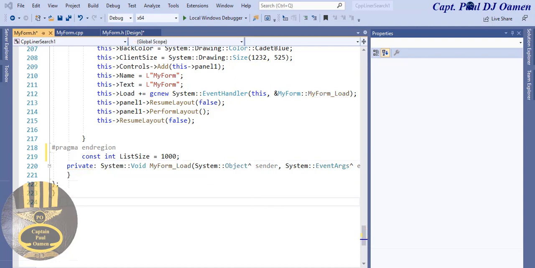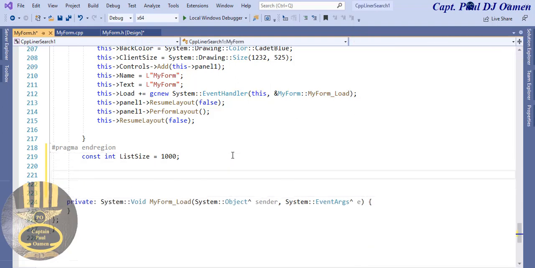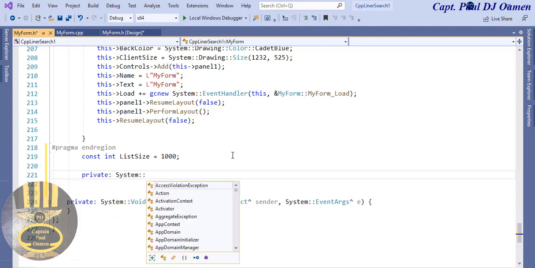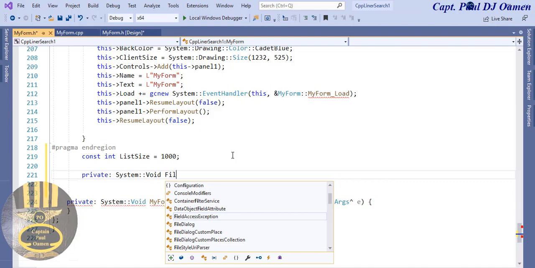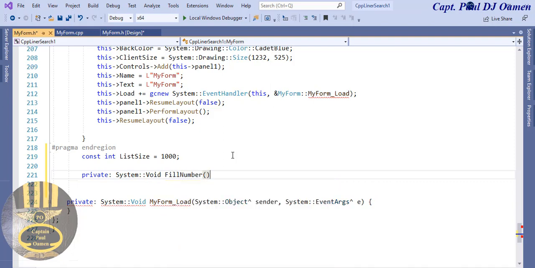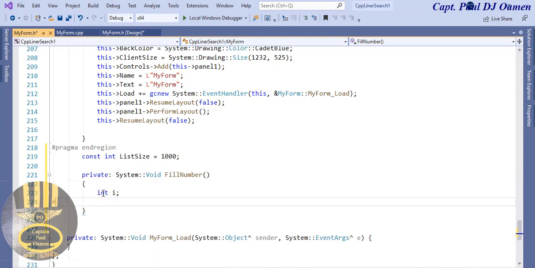And right underneath, I'm going to create a function that I'll use to populate the list box. So let's give the function a name. I'm going to call it private void, because it's not going to return any value, field number, enter parentheses, press enter, and enter curly brackets. Now the first thing is I'm going to declare an integer. I'll call that I.